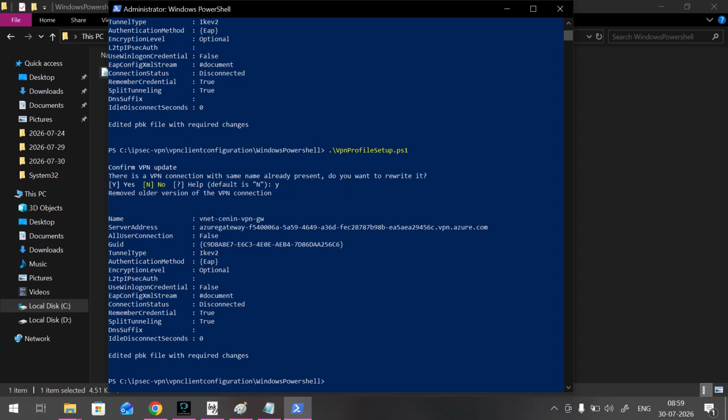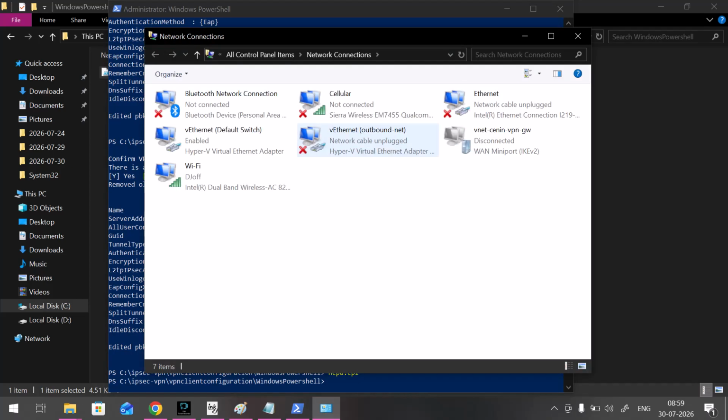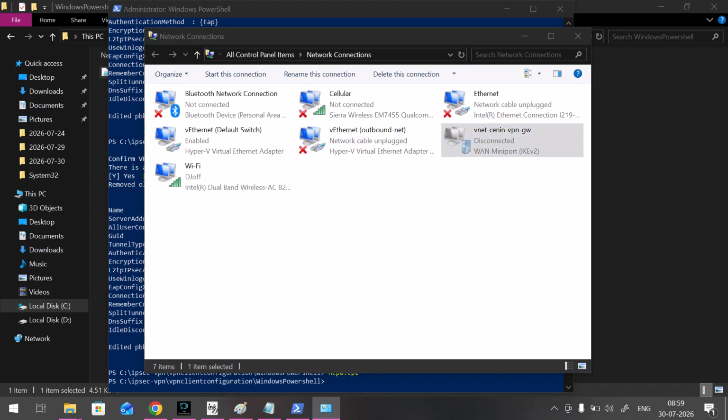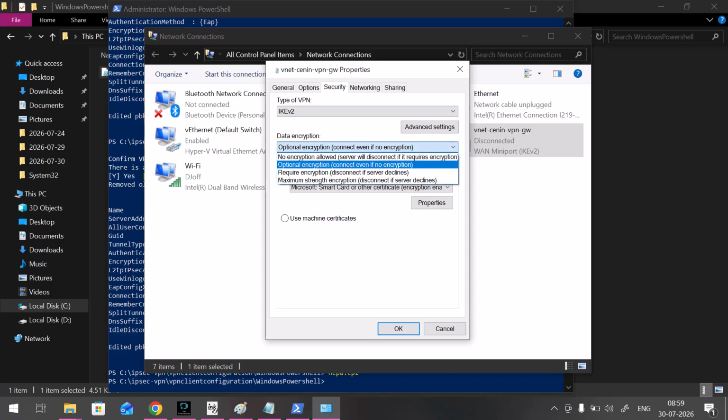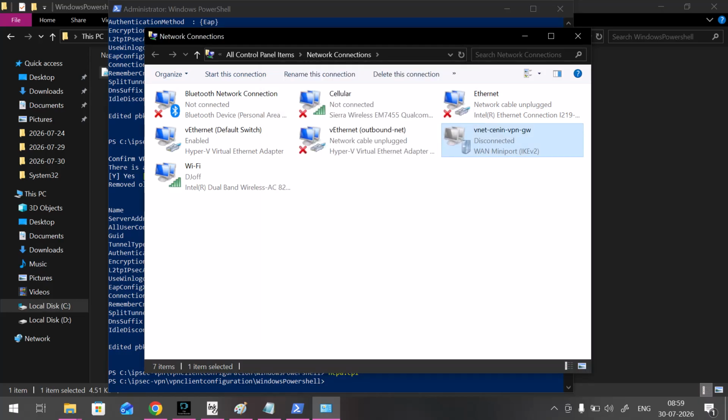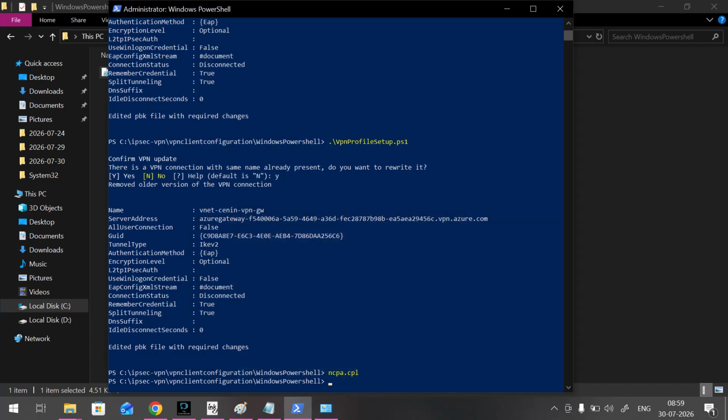You can see tunnel type is IKEv2. Authentication method is EAP. Encryption level is optional. So we need to change this encryption level from optional, in the properties of the adapter itself, you will have options. Under security, for optional encryption, you need to select require encryption because then only the tunnel will be encrypted, right? These all settings you can control over the script or you can create a package using SCCM or Intune, then deploy to the multiple machines, right?